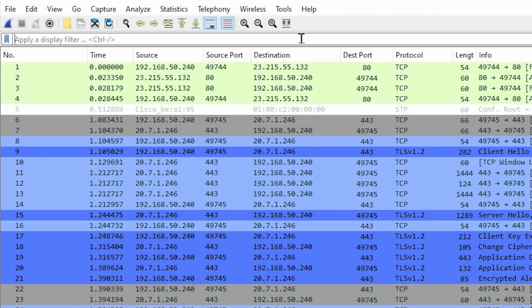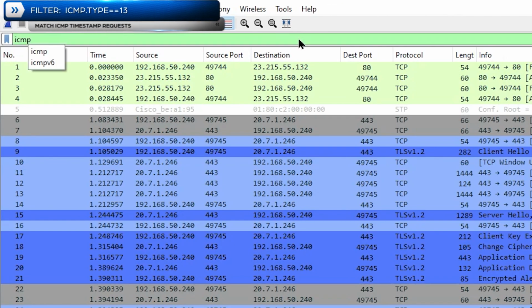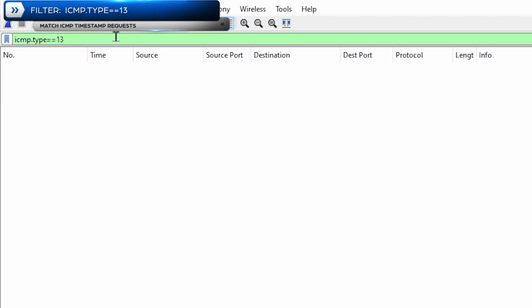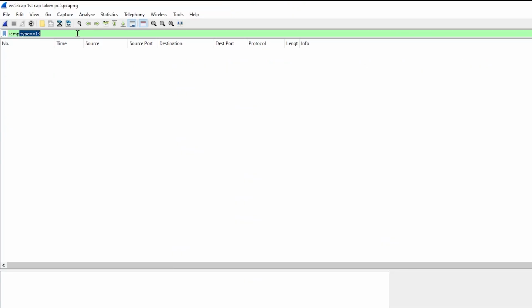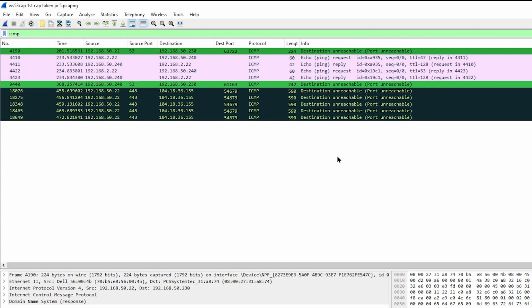Maybe we look for ICMP timestamp requests. So we use a filter, icmp.type equals 13. Nope, nothing there. Should we look at pings? Let's try the filter icmp. Do we see many pings in a range of IPs? Nope, I only see 2 pings total. What about pings without responses? Nope, all of the pings that I see here have replies. So let's try something else.